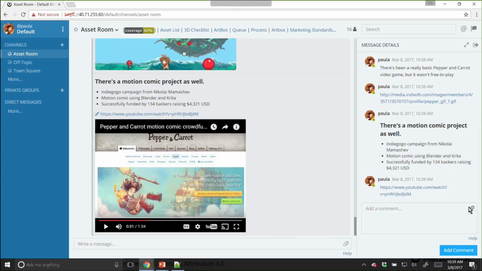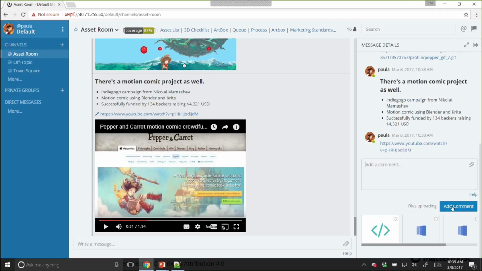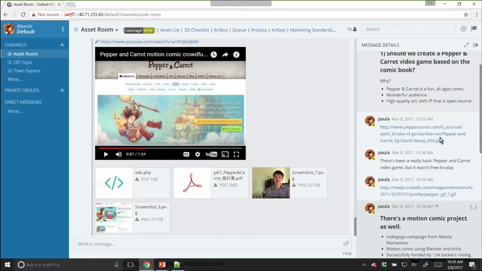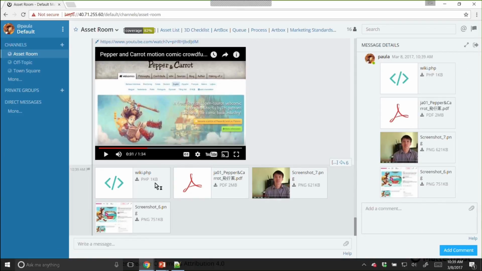One more thing I'll show you is, how do you add files? So we're going to select four different files. I'm going to post them in here. And this is research on that motion comic. You can see them uploading over here. I'm going to add them as a comment. So again, everything's in one thread. I queued something for discussion. Everything's still in one thread. And now I can click on these and talk about them.